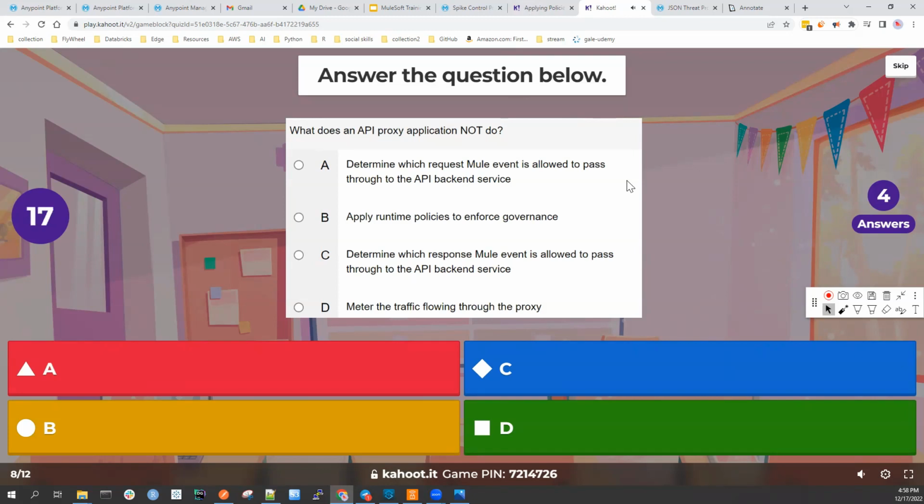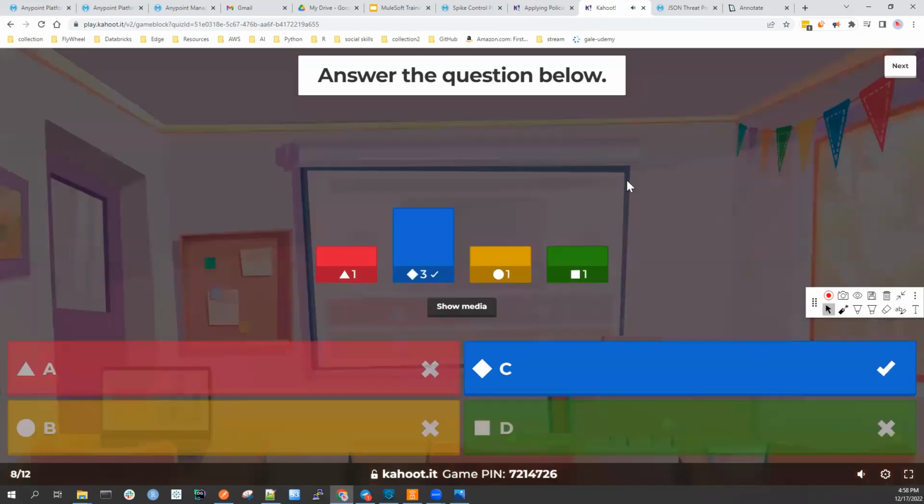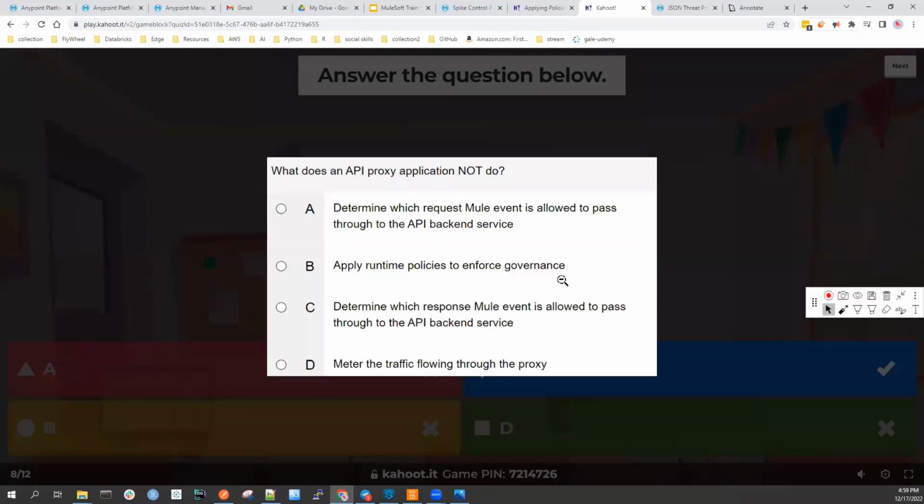So the API proxy, which means the gateway, does it control the request or the response also? We say it applies policies, it meters traffic, it validates request traffic, and it logs analytics, but it doesn't validate responses. And there is no need even to validate responses in this case. So the answer is, how do you see the questions? Do you know how you can see them? Is it possible? Okay, yeah, show me. Thank you.